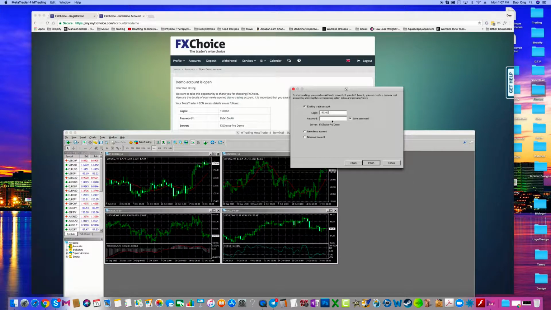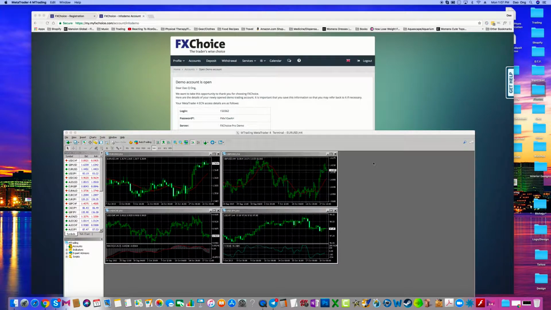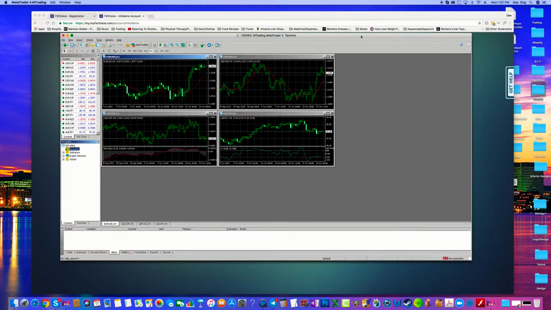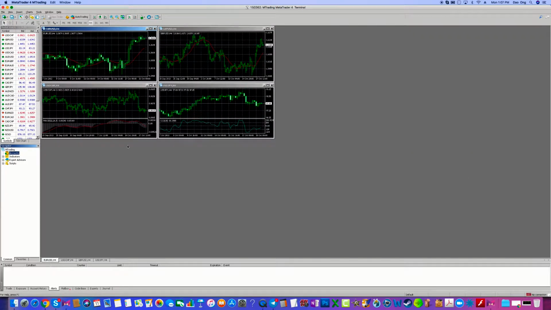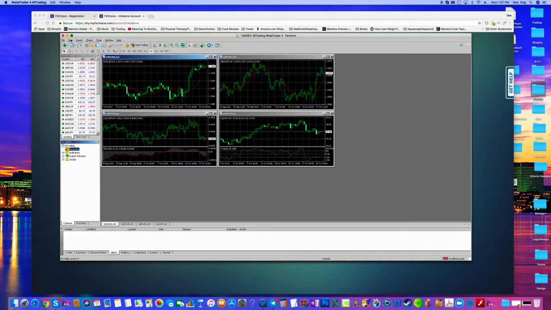and password. Click finish, and go ahead and enlarge this so you can see your screen better. Okay, so invalid account. I must have typed in something wrong here. Let's try this again.